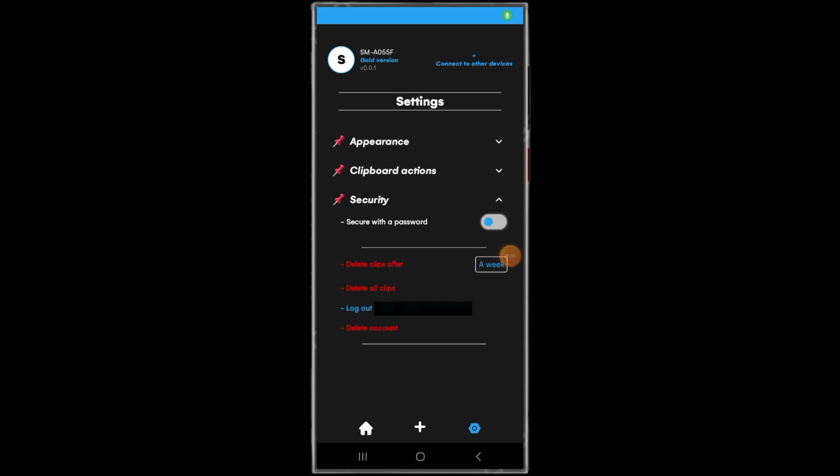Finally, the security. This is a critical component and should be given the highest priority. You can secure the app with a password. This will prompt you to enter the code each time you open the app.